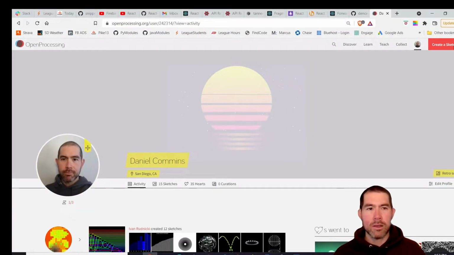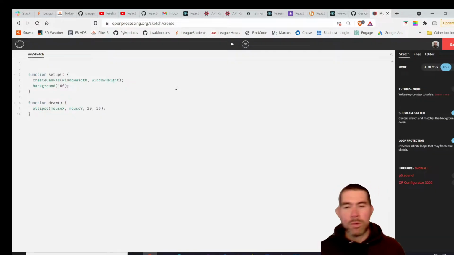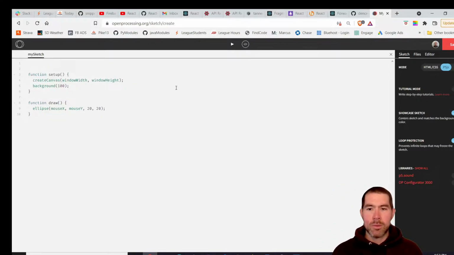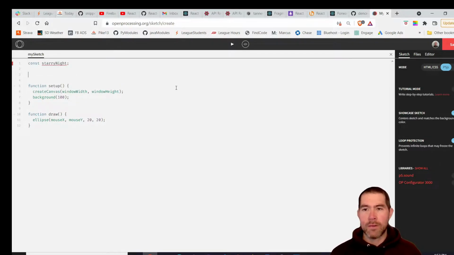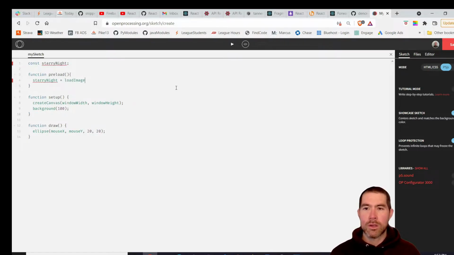that you code immediately. The first step that we have to do is import the image, the Starry Night image that I had up. So I'll make a variable. And then I have to add a function called preload. This is how you load the file into the OpenProcessing sketch. Equals loadImage. This is a Processing function that takes in a file name. It's going to be starry night.jpg. And of course, I have to change this to a regular variable, not a constant.